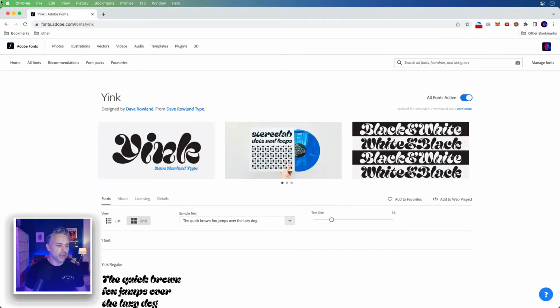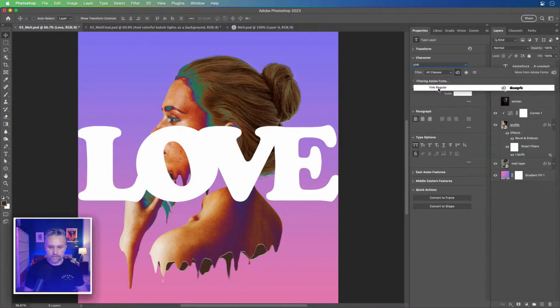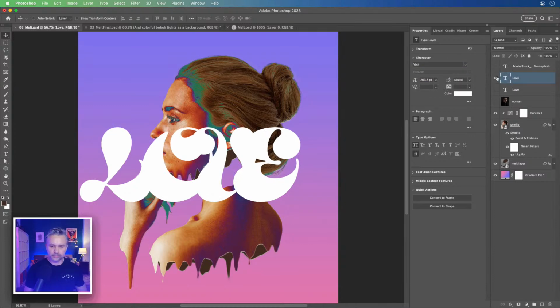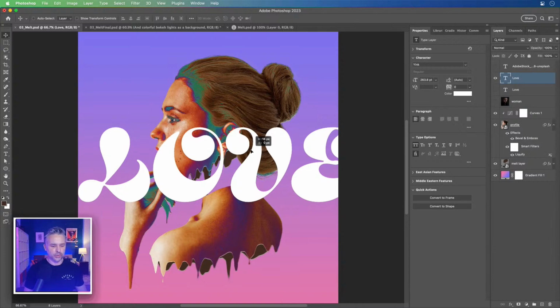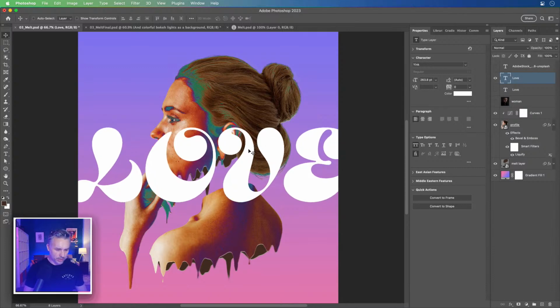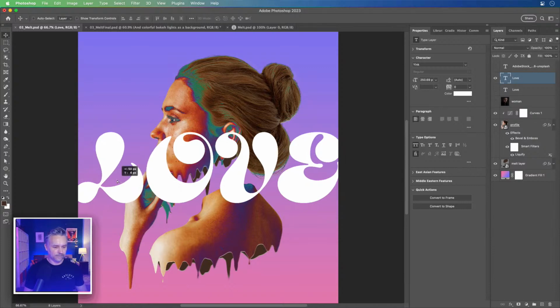That is so cool. Well, let's see how Yink looks in here. Y-I-N-K. Get rid of the spacing. And there that font is, too, which is also a great option, huh? Are you into it? You guys like it? So melty.